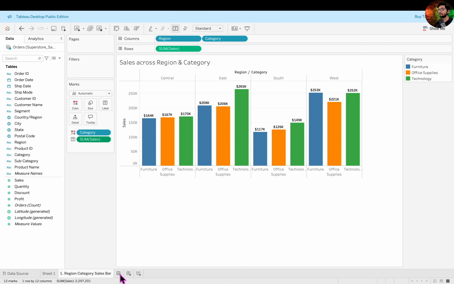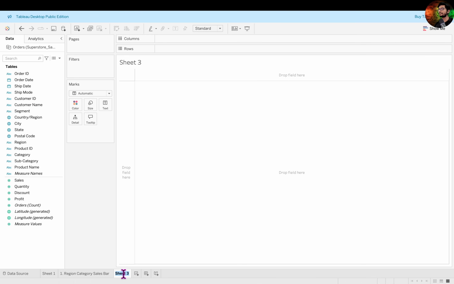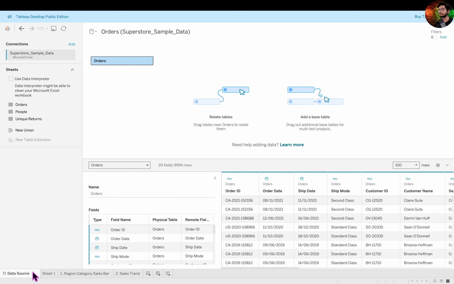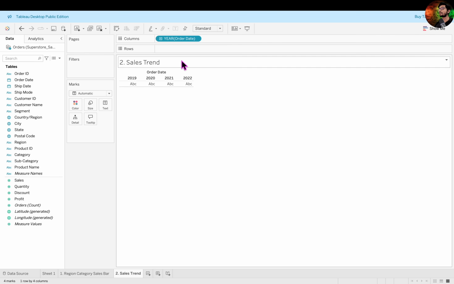Okay, let's create a new sheet by clicking here and rename it to sales trend. Alright, go ahead and drop the order date to the column shelf. Now here's something cool. Let me show you why Tableau is smart. Going to the data source for a moment, if you look at the order date field, it actually holds full date values. But because Tableau recognizes it as a date data type, Tableau can automatically break it down into different levels. Going back to the sheet, here the order date is already broken down at the year level.